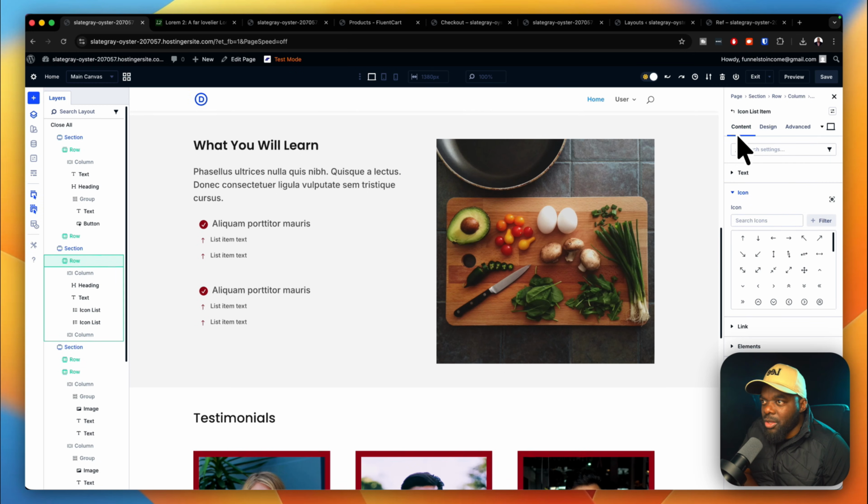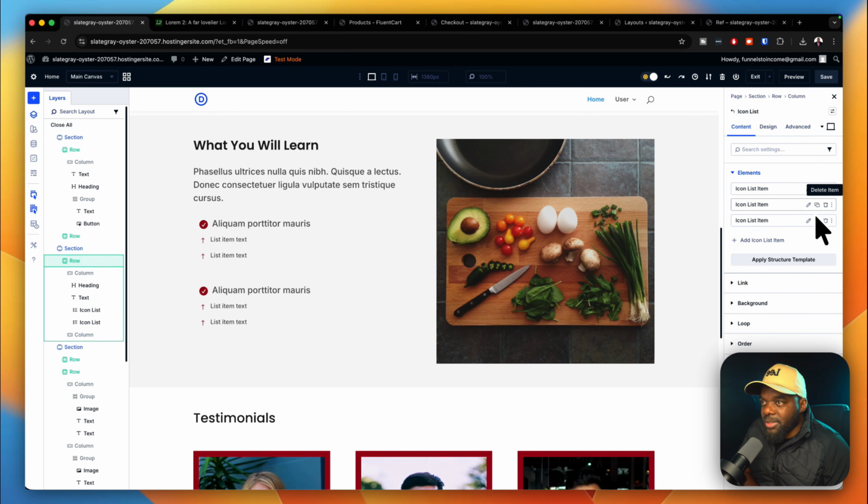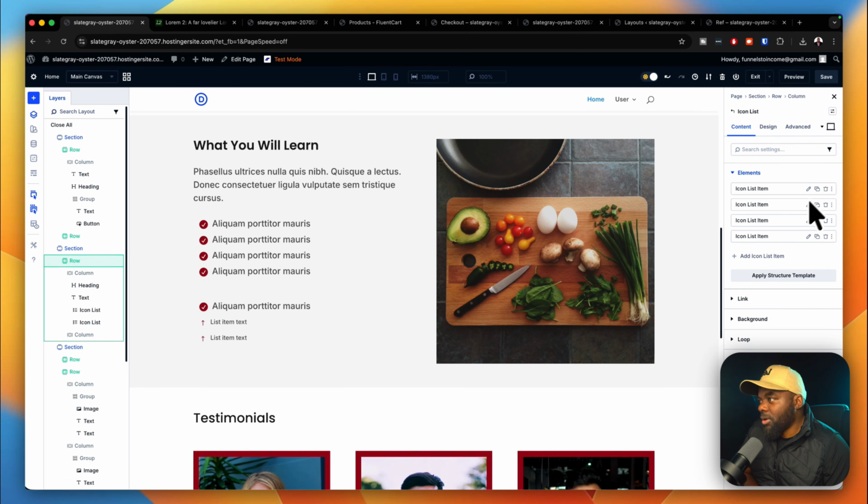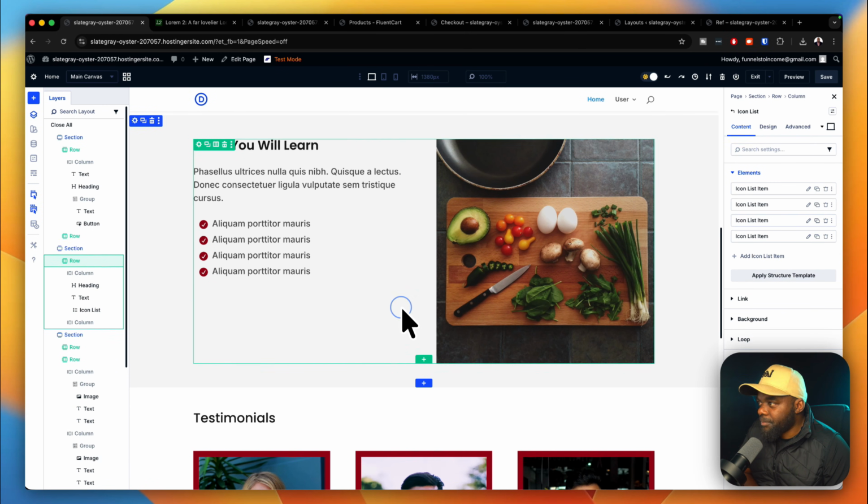So what I want to do is go back to my icon list, back over here, go to elements. So these are the three items that we have. I'm going to delete that one, and then duplicate it. Okay, so let's have 4. Let's get rid of this one. Right, so now I just need to replace this text.